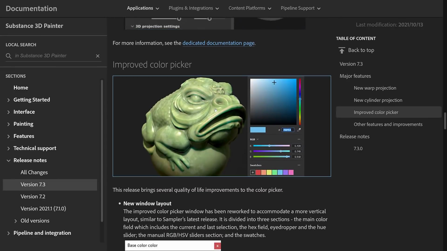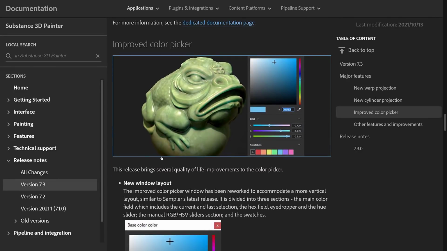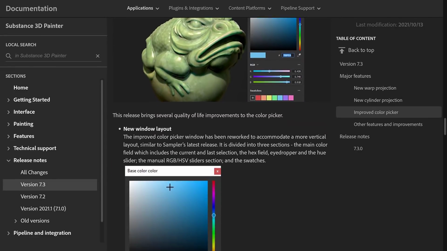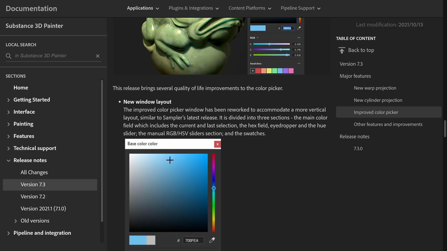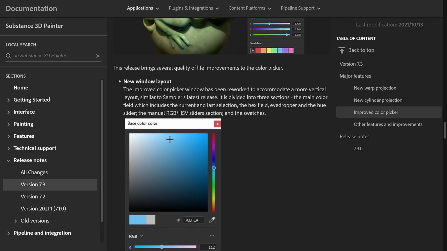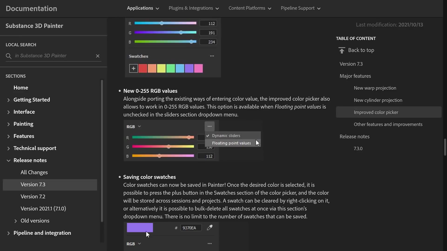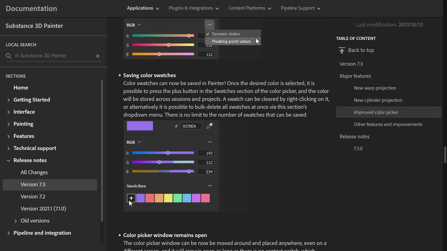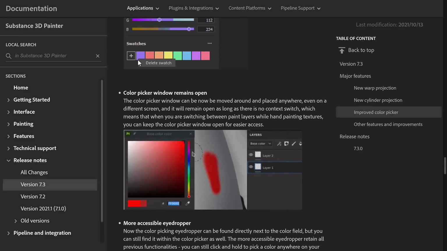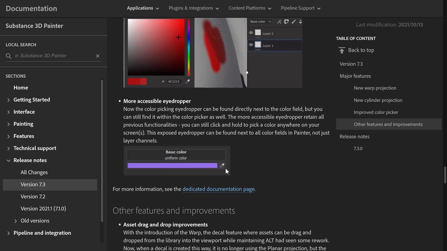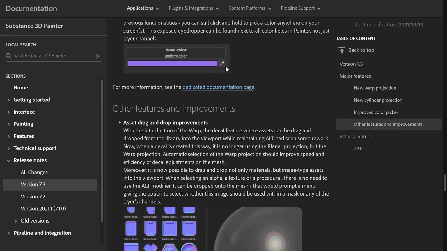They've also done improvements to the color picker. Release brings several quality of life improvements. New window layout, improved color picker has been reworked to accommodate a more vertical layout. It's divided into three sections: the main color field, which includes the current and last selection, the hex field, the eyedropper, and the hue slider; the manual RGB HSV slider section; and the swatches. New 0 to 255 RGB values, saving color swatches, color picker window remains open. So definitely one of those things, nice, and a more accessible eyedropper. And then we've got some other improvements.